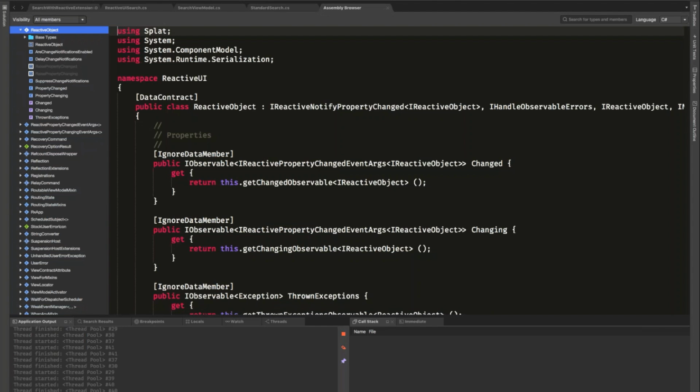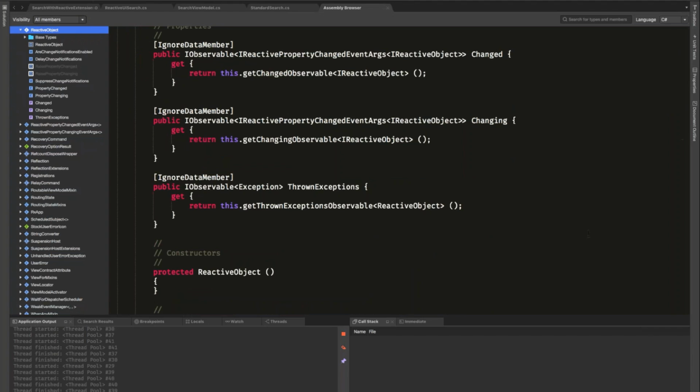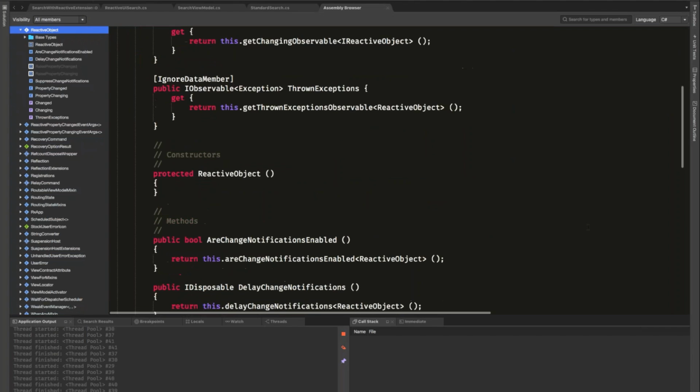So here at ReactiveObject, we've got very much just a POCO for the view model. There's nothing too special about ReactiveObject, but it has a whole bunch of really interesting overloads or extension methods. One is SuppressChangeNotifications.